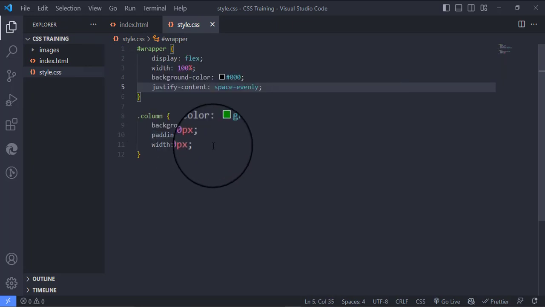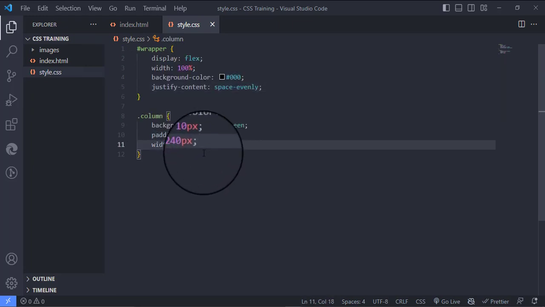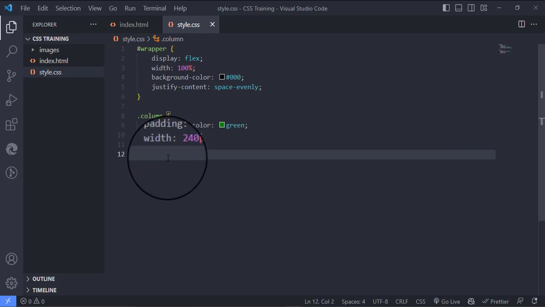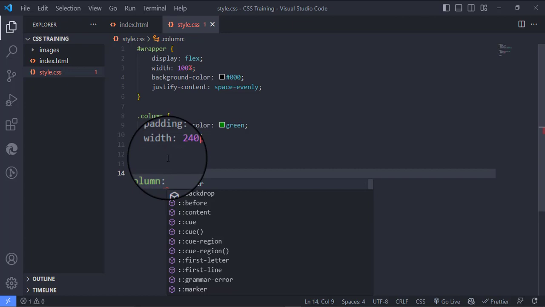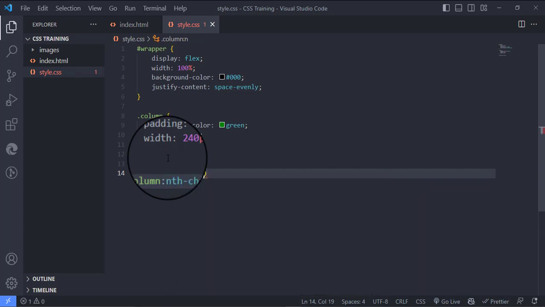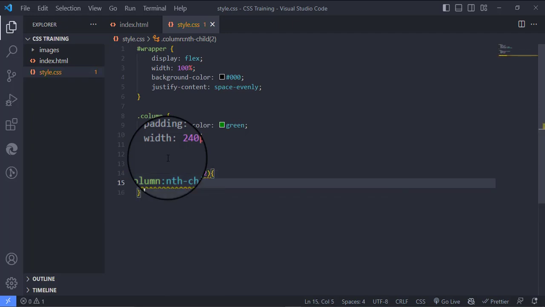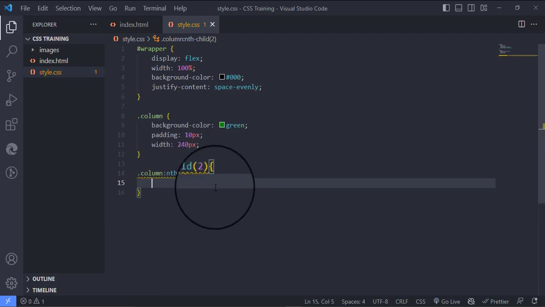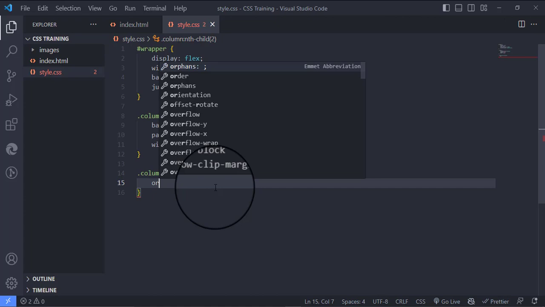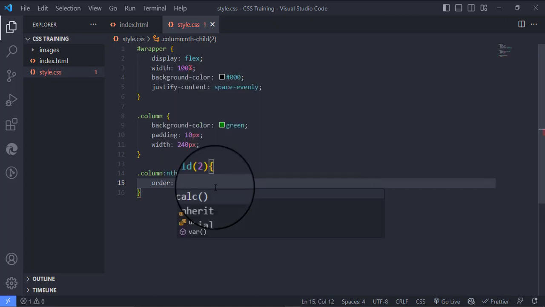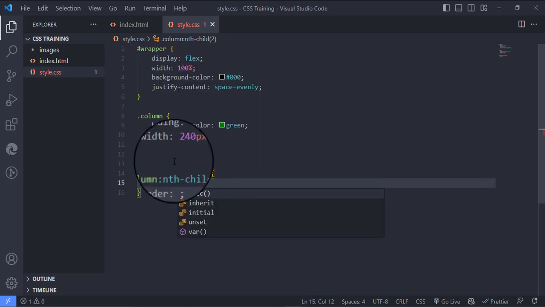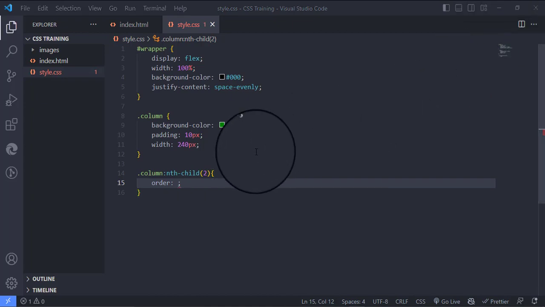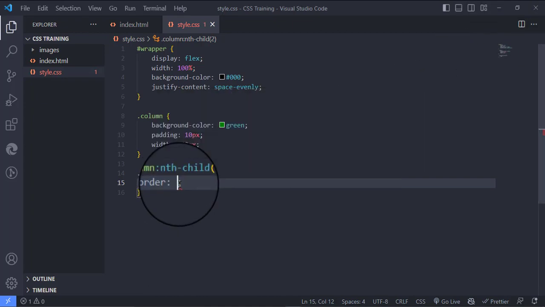So on this column, I'm going to take one of them, the column child. I'm going to say I want the second one. Alright, so I'm going to specify the order of 3. Yes, I want it to be the third row.